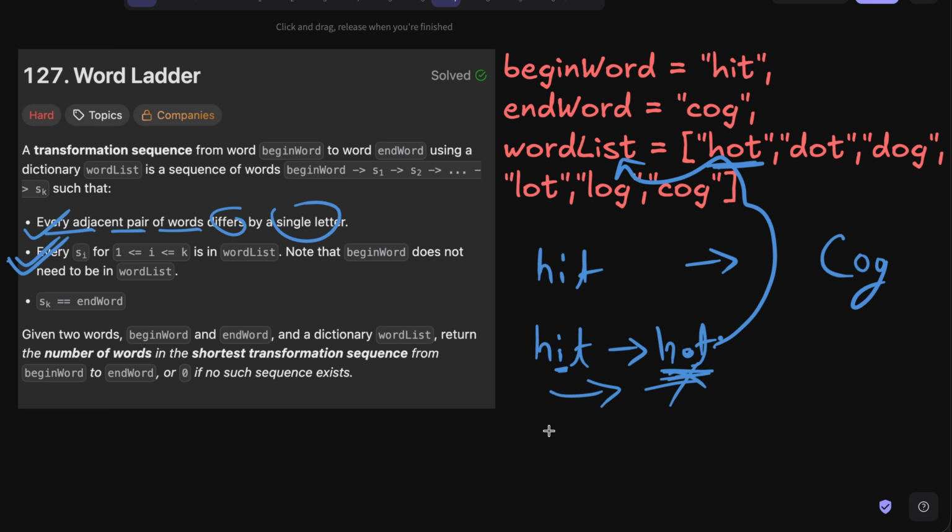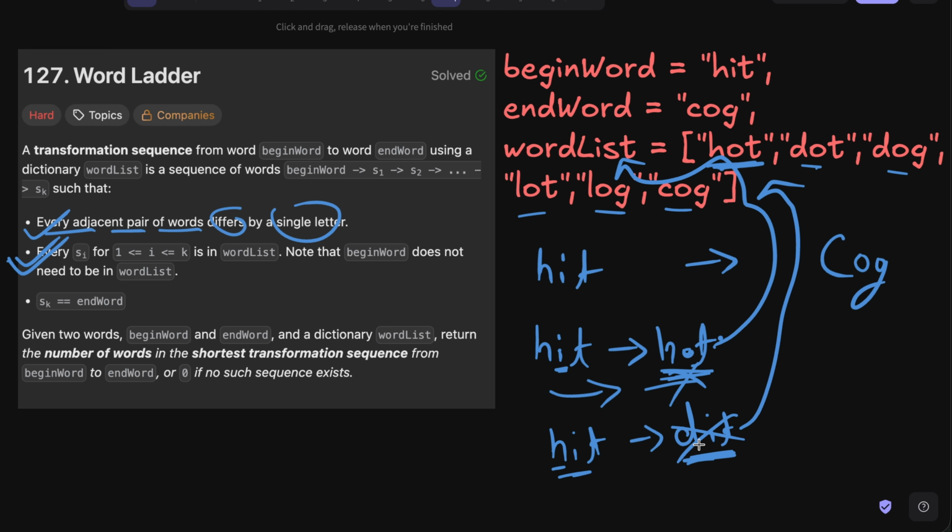But if we try to do something like this, we have hit and we try to just change the H, okay, to D. So now we have dit. Now this is an invalid word. Why? Because it is not actually present inside of this word list. We have hot, dot, dog, lot, log, and cog. So only these 6 words are present in the word list and dit is not one of them. So we are not allowed to go from hit to dit. Okay, this is not allowed.